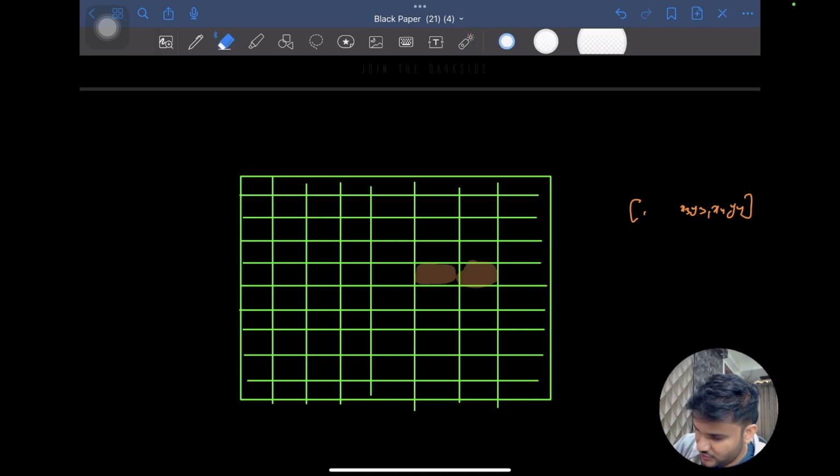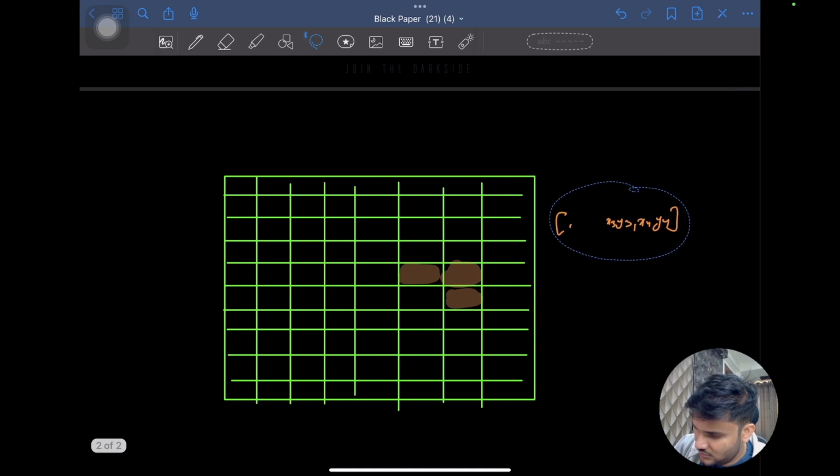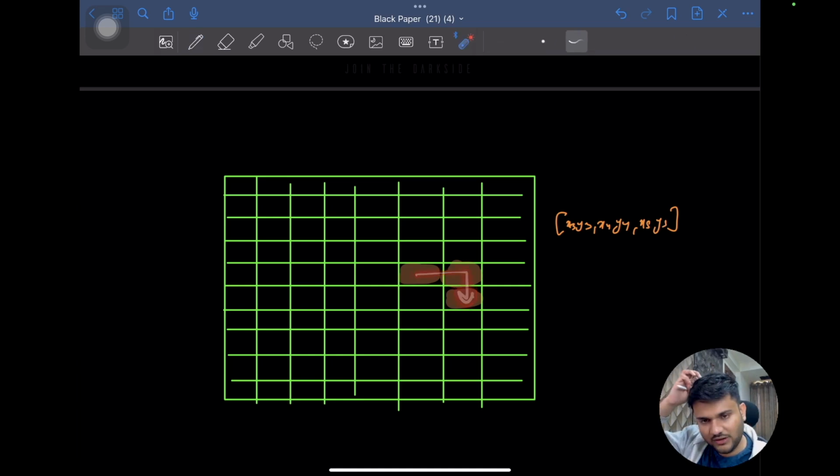x2, y2 gets removed, and we are going to add this one. Let's say this is x5, y5. Okay, like this. So you can see this is the movement that we can go.